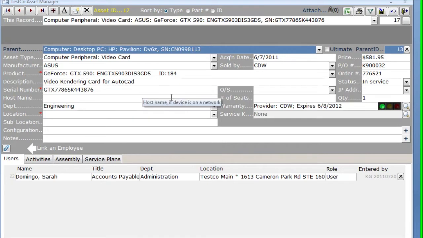So in this particular case, I know the manufacturer, the product. This is a graphics card inside another computer. Serial number, what department has it. I can track the physical location. I know when I bought it and who I bought it from, in case there's a warranty issue. I know what I paid and whether it's in service and an IP address if I want it.